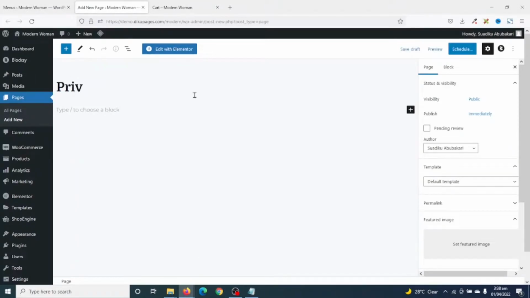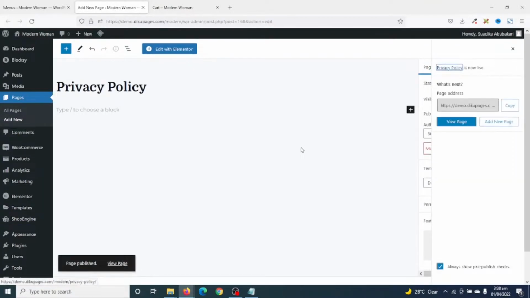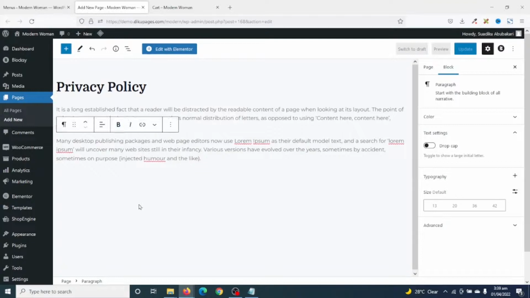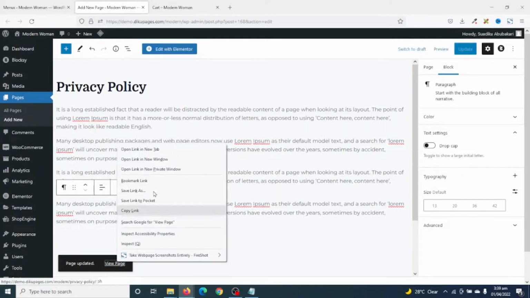So I call this privacy policy. I save it or I publish. It is published. So there are two ways. You can just decide to use the Gutenberg editor to create your page, or you can create it with Elementor. In order to move fast with the tutorial, I'll just go ahead and use the Gutenberg editor. So I click in here and I'll just enter some dummy text as my privacy policy, like this. Then I go ahead and update it. Perfect. I can view it.